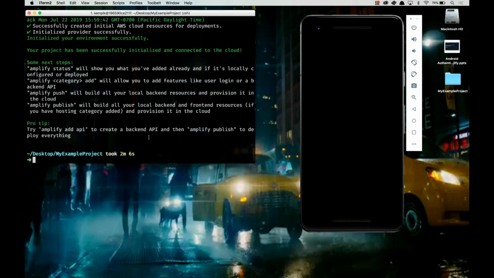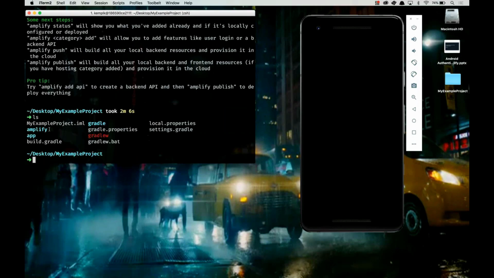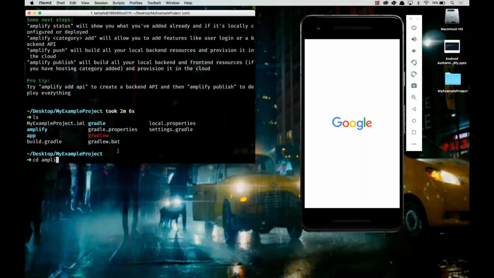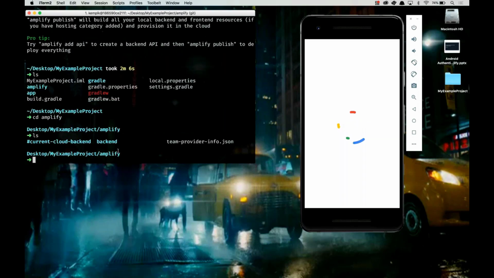So now, if I actually run ls here in this example, we'll see that there's an Amplify folder that has been created. If I cd into that, we have a couple things: current cloud backend, and team provider info.json. These are just some of the files that are necessary for Amplify to do its job. So we don't really have to mess with this at all, but sometimes maybe if you had a GraphQL API or were doing something else, you might actually have to dig into this file and edit your schema or something like that. But for now, we can cd back up to the root of our project.